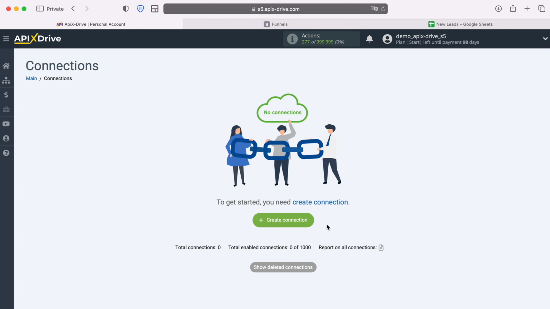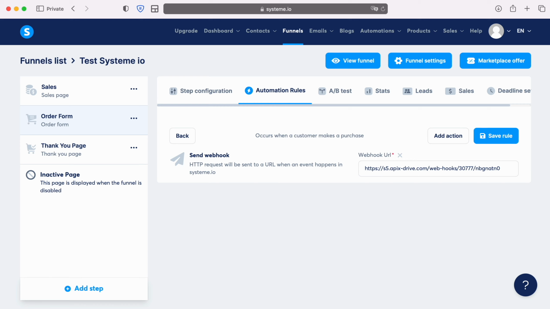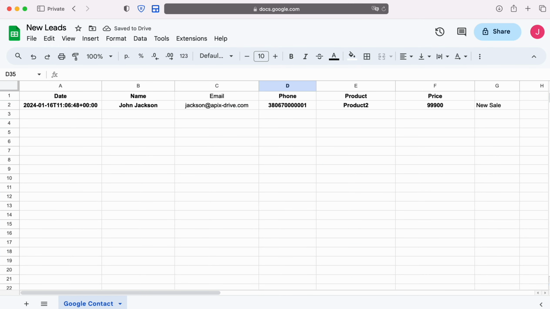Today I will tell you how to set up integration to transfer new data from System.io to Google Sheets. This is necessary to automatically receive new data from System.io and transfer it to other systems. For example, in Google Sheets you can add new rows and conveniently interact with them in the future. Now let's move on to the setup.